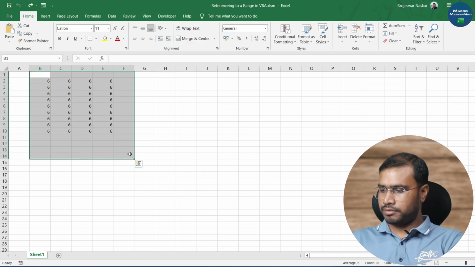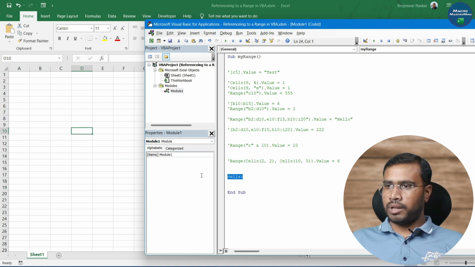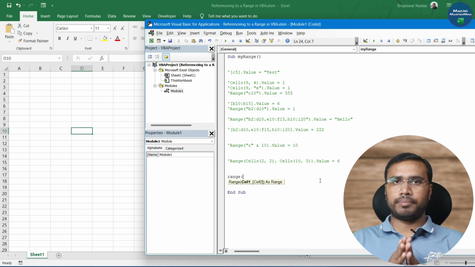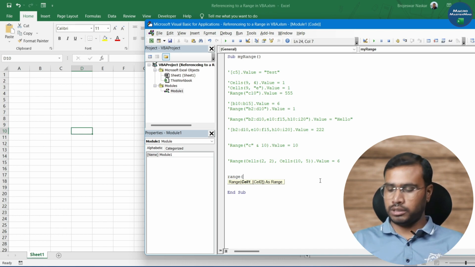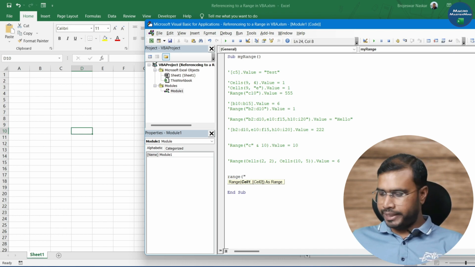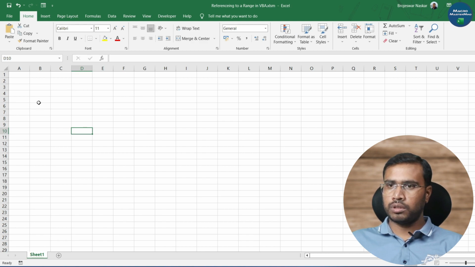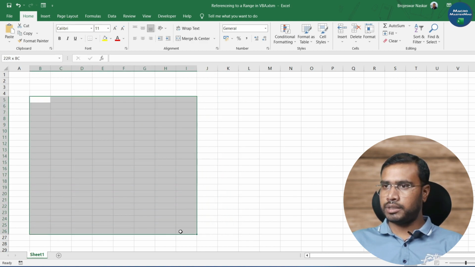Let me delete it first. And I will type here first range. So first we need to select the specific range or targeted range. I will type here like B5 to H20. Okay. So this is our targeted range now, primary range basically. What is this? B5 to H20. So this is our range basically.